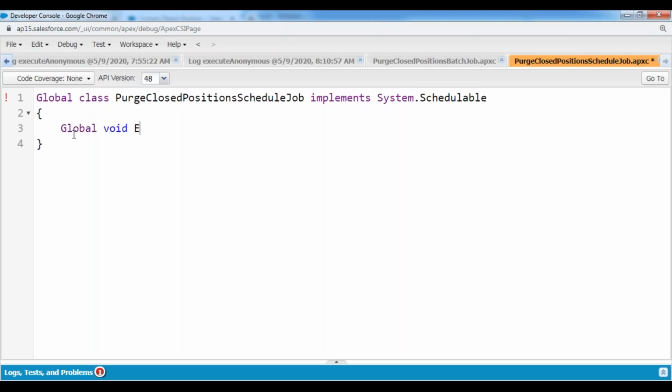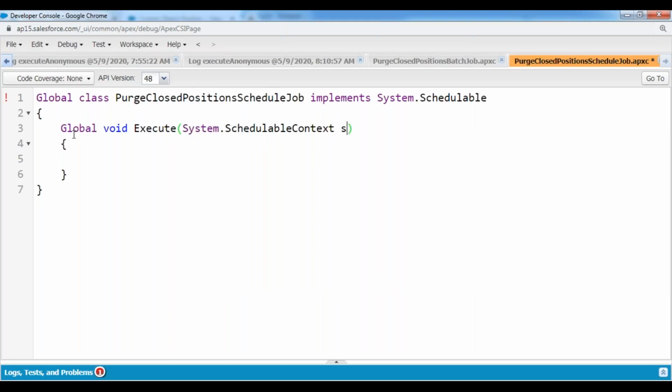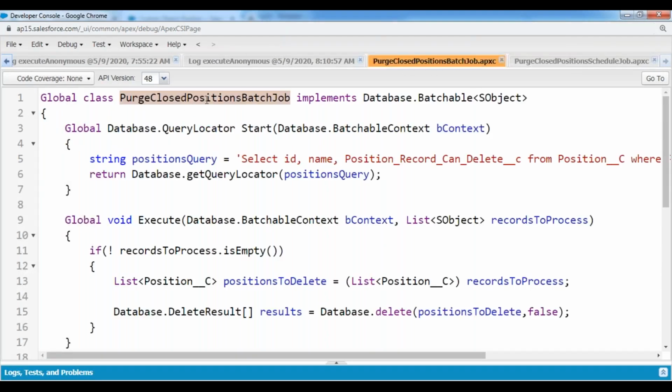Global void execute. This execute method has a parameter. What is that parameter? System.schedulable context. And here we can invoke that class. Which class do you want to invoke? It may be a normal class or a batch class, whatever you want. We can invoke this one. Here is the batch class we would like to invoke.